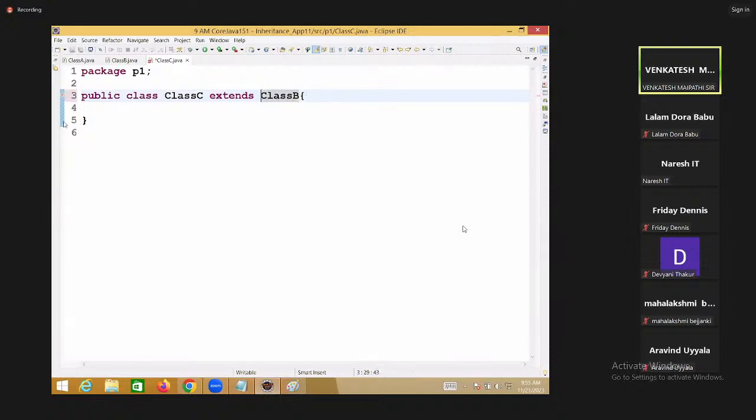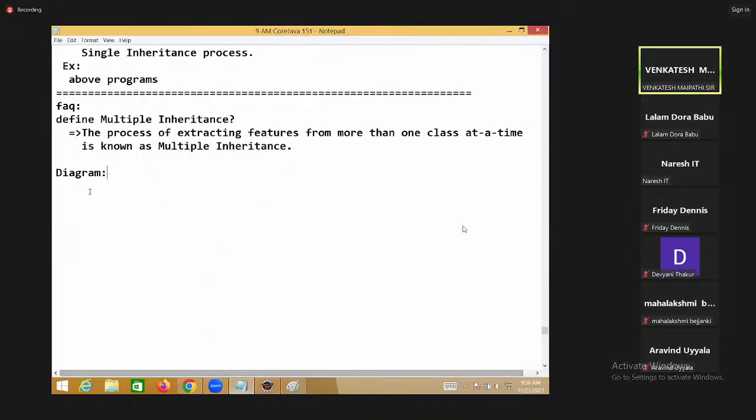Error is coming. If it is only class B, there is no error, but if I write both, an error is coming. It means this syntax is not available: one class extending from two or more classes is not possible. Make a statement under the struck-out diagram. Note.